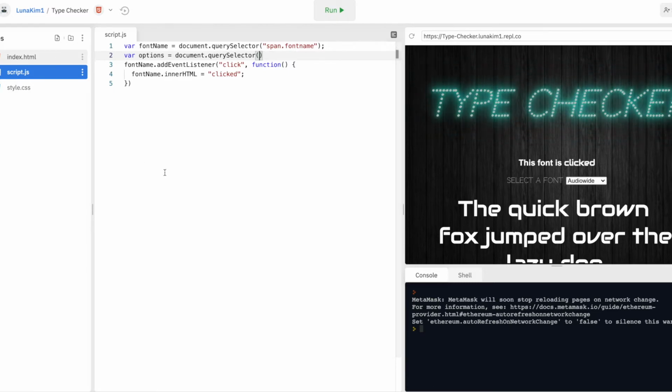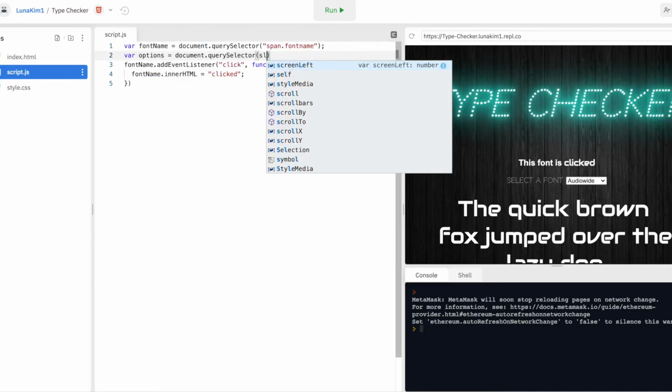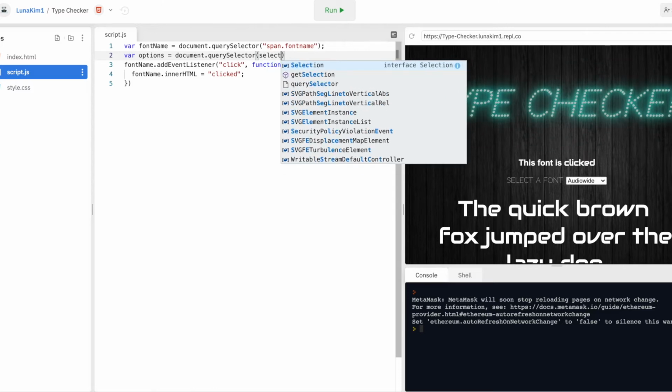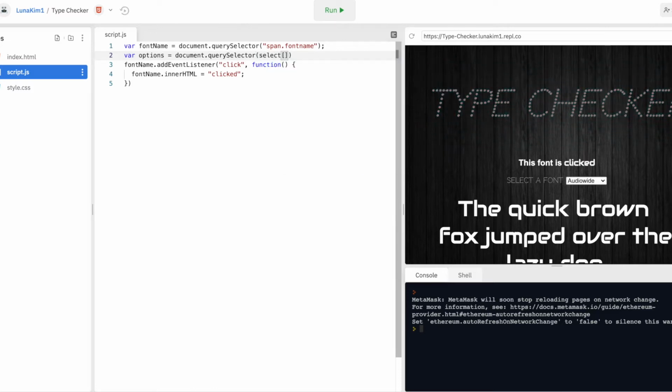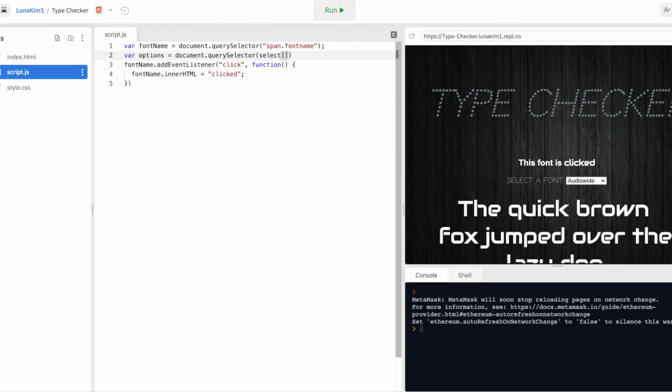If we take a look at index.html, we'll notice that our select tag has the name of typeface. So we are going to select it using the keyword select, followed by square brackets, and inside the square brackets, we are going to say, look for the select that has a name equal to typeface. And let's also remember to wrap this all in quotes.